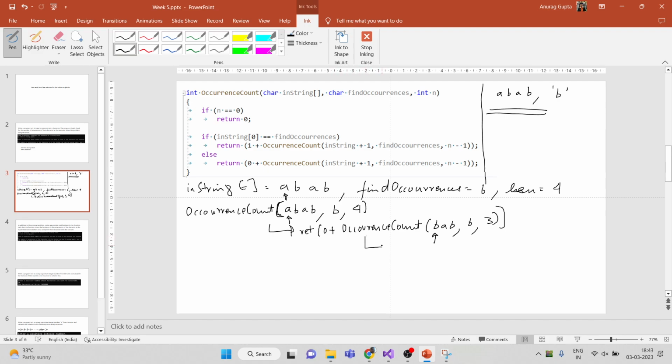It does this. This function returns 1 plus, so it returns 1 plus, again I'm calling this function, occurrence count, and what am I passing in? string plus 1. So my in string is BAB, now plus 1, so I'm pointing to this particular location of A. So this is the array that I'm passing. Now I'm passing in B, find occurrences is B, the character B, and n minus 1, which is 2.